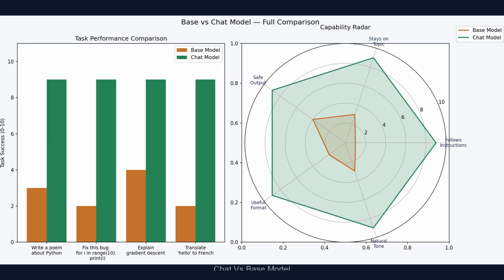The performance gap between base and chat models is most visible on task-based evaluation. On the bar chart, tasks like write a poem about Python and explain gradient descent show the largest gaps. These require the model to interpret an instruction and produce a structured response, which is exactly what chat models are trained to do. The radar chart adds nuance. Chat models outperform base models on staying on topic, following instructions, and producing useful output formats. But the base model holds its own on raw fluency. This is why you don't fine-tune a base model for a chat application. You start with an instruct model and refine from there.